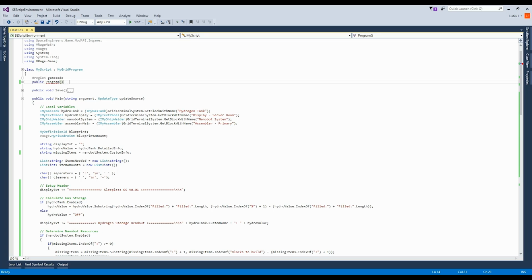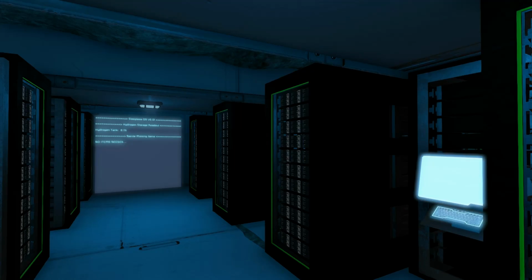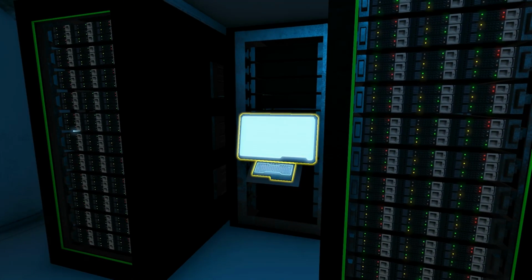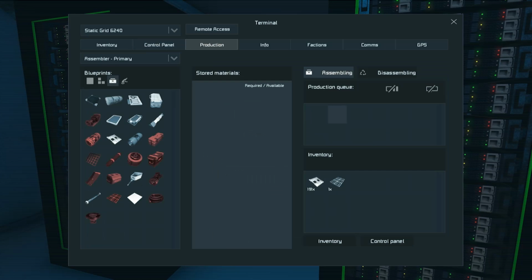So let's go back over into Space Engineers and see how we did with our readout. Okay, so this is cool. This has been running in the background the whole time. I did not have enough materials, so I did turn my drill platform on, but we can see the production queue here is clear. There has been no redundant adding to the list. I was afraid that was going to happen, and it didn't.